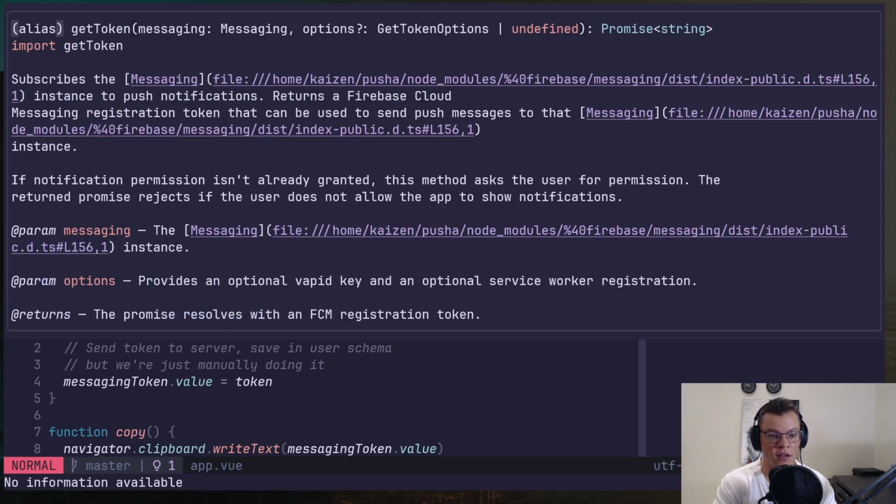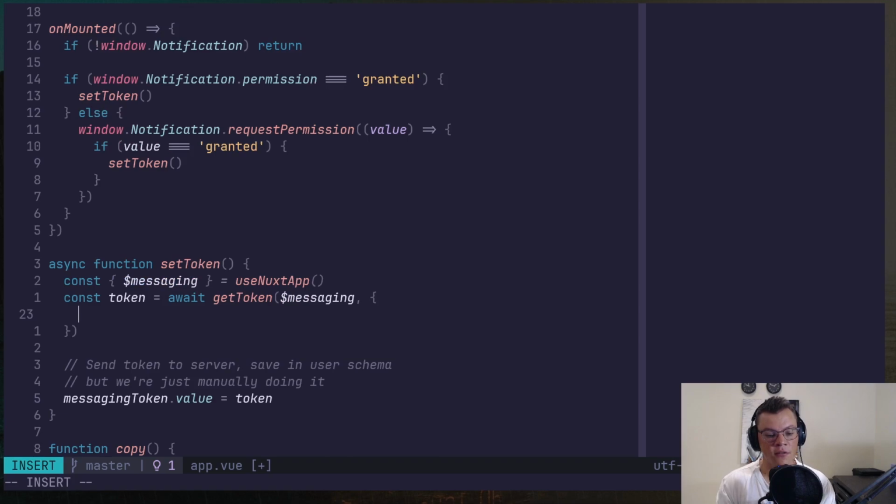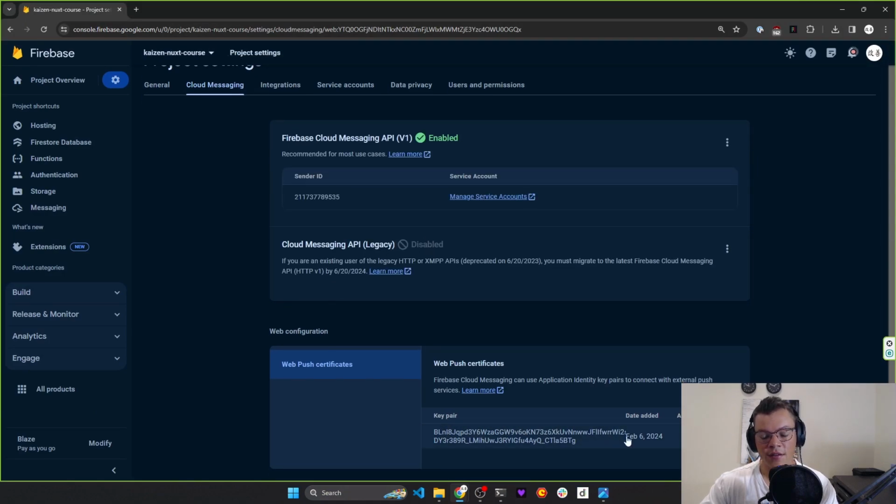So if you look at the options there, we need to give it a vapid key because it needs to know what vapid key to use. So the vapid key is the key that we saw in Firebase, and I'm going to go back to that page, in settings, project settings, and cloud messaging. Let me just show you that again. It's this key pair that you generated, and the one you want to copy is this one. This is the public key.